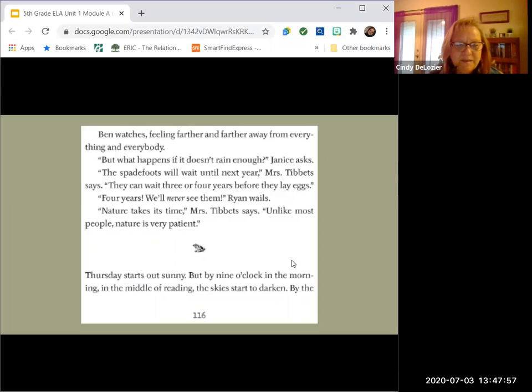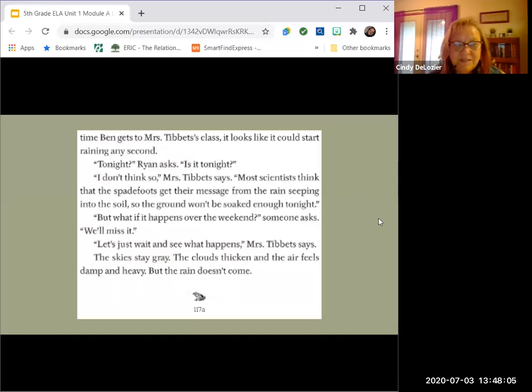Let's see what happens. Thursday starts out sunny, but by 9 o'clock in the morning, in the middle of reading, the skies start to darken. By the time Ben gets to Mrs. Tibbets' class, it looks like it could start raining any second. Tonight? Ryan asks. Is it tonight? Excuse me. I don't think so, Mrs. Tibbets says. Most scientists think that the Spadefoots get their message from the rain seeping into the soil, so the ground won't be soaked enough tonight. But what if it happens over the weekend? Someone asked. We'll miss it. Let's just wait and see what happens, Mrs. Tibbets says. The skies stay gray, the clouds thicken, and the air feels damp and heavy. But the rain doesn't come.